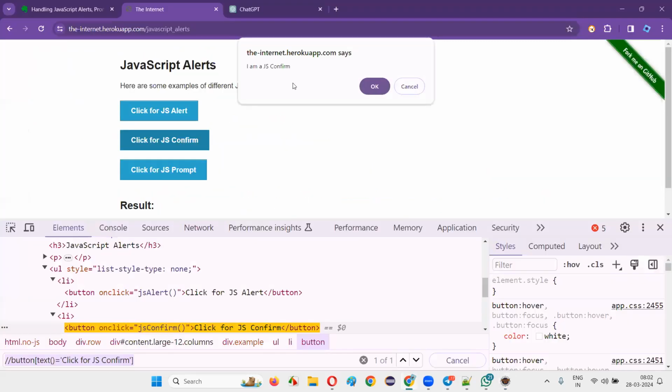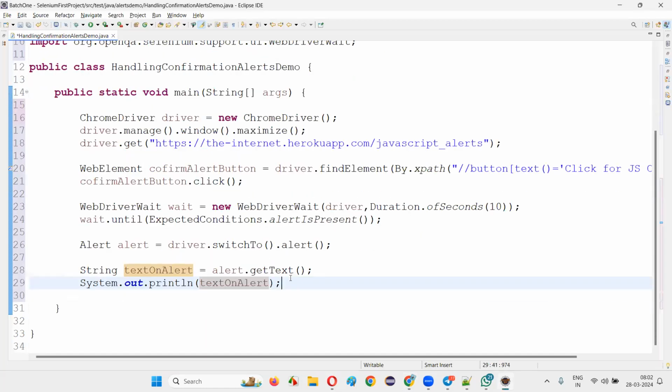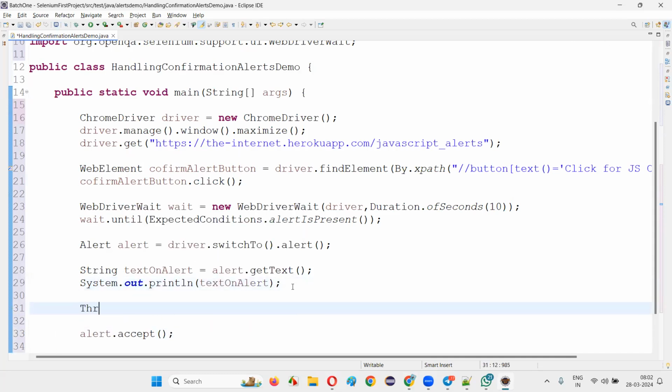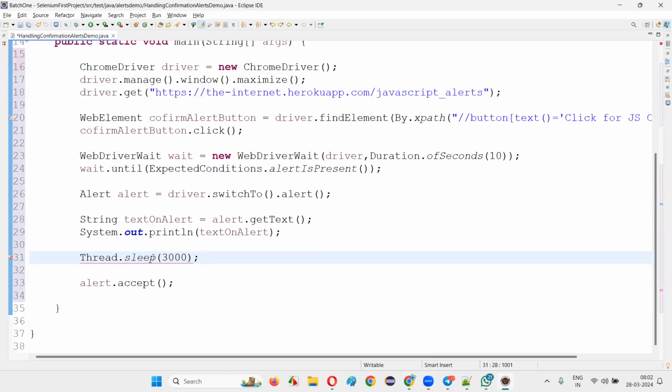After getting the text, you can either accept the alert. If you want to accept the alert, you click on the OK button. If you want to dismiss the alert, you click on the cancel button. So I'll try the accept here, that is alert.accept(). Before accepting the alert, before the alert gets closed, just for demonstration purposes, I'll add Thread.sleep for 3 seconds. This is not required in real time, just for demo purposes we are writing.